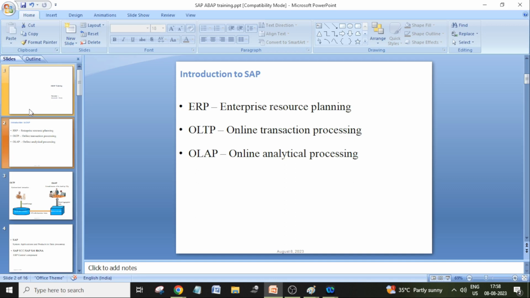A few examples of OLAP systems are SAP BW. There are other OLAP systems, like Microsoft has its own OLAP system, that is MSBI, Microsoft Business Intelligence. Similarly, every company has its own OLAP systems for data analysis, right?